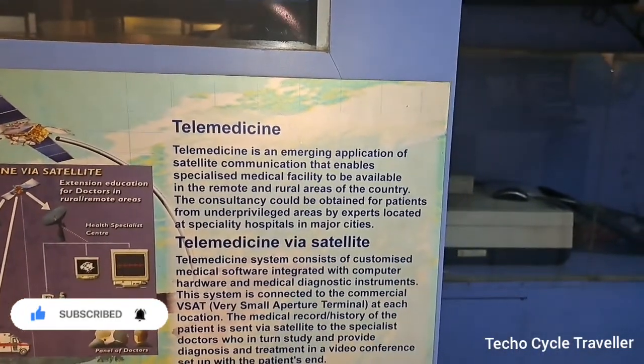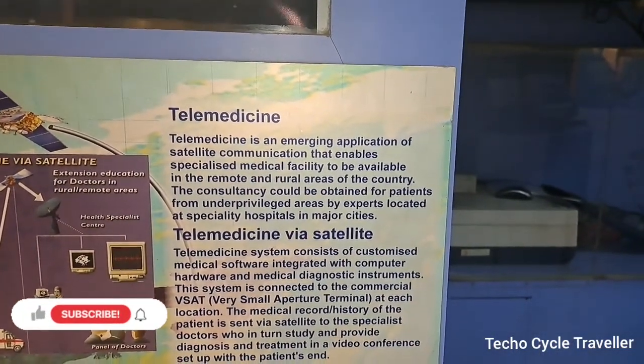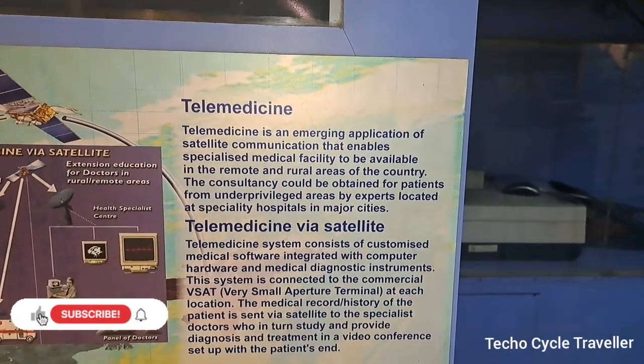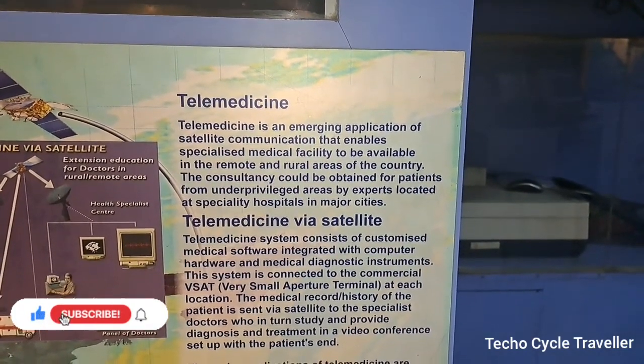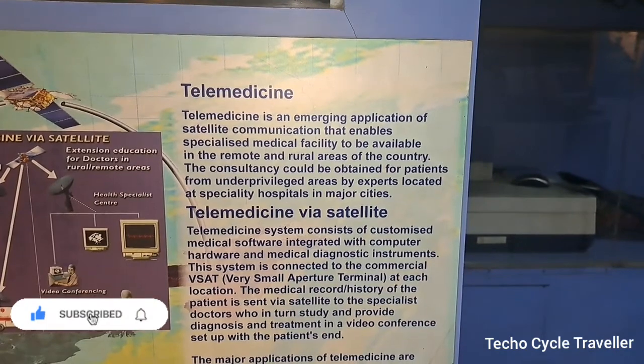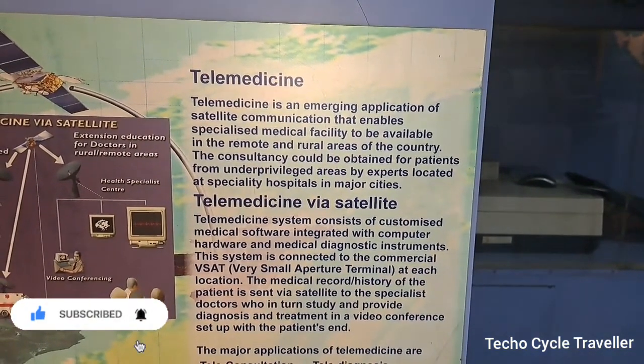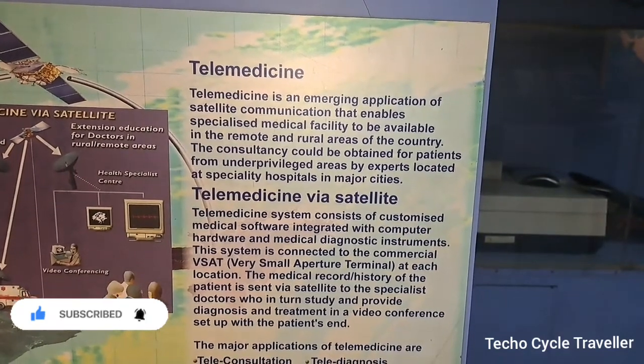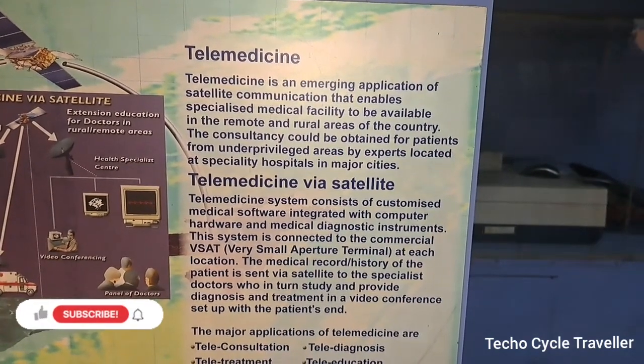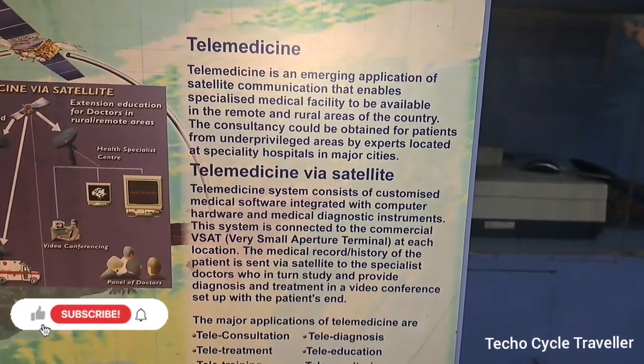Telemedicine is an emerging application of satellite communications that enables specialized medical facilities to be available in remote and rural areas of the country. Consultancy could be obtained for patients from underprivileged areas by experts located at specialty hospitals in major cities.